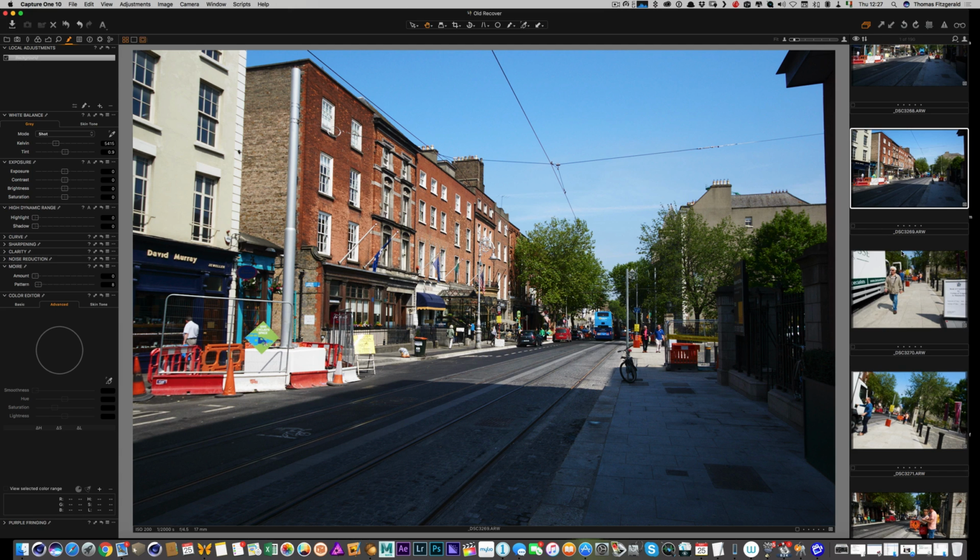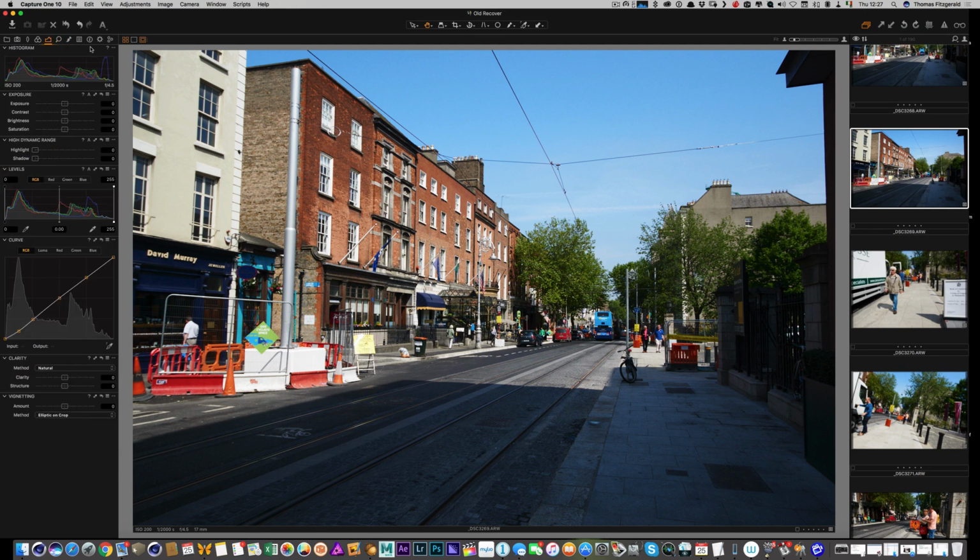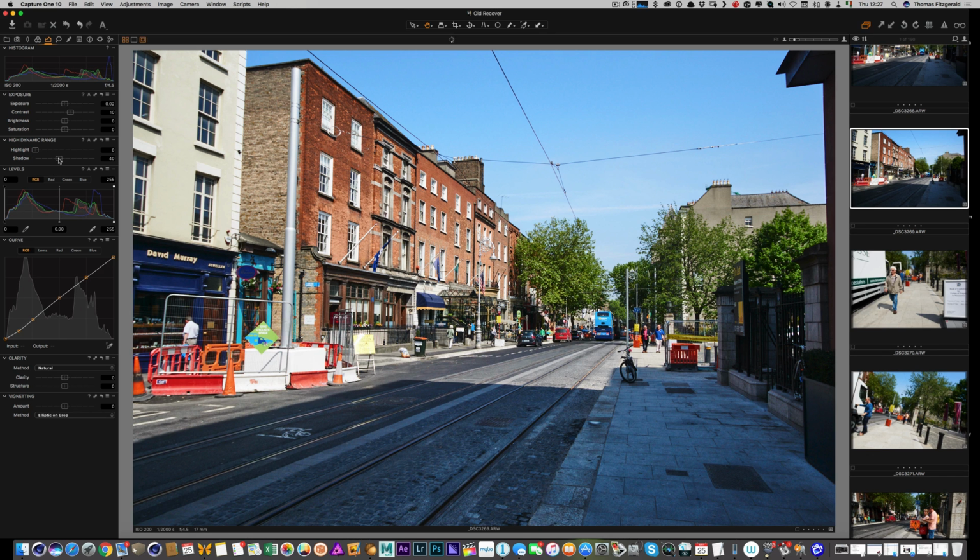Okay, so here's another thing I'm going to show you how to do. This isn't a bad shot, but the perspective has kind of made it a bit odd. So what I'm going to do is, first of all, adjust the colors and the contrast and everything, get it looking kind of nice.